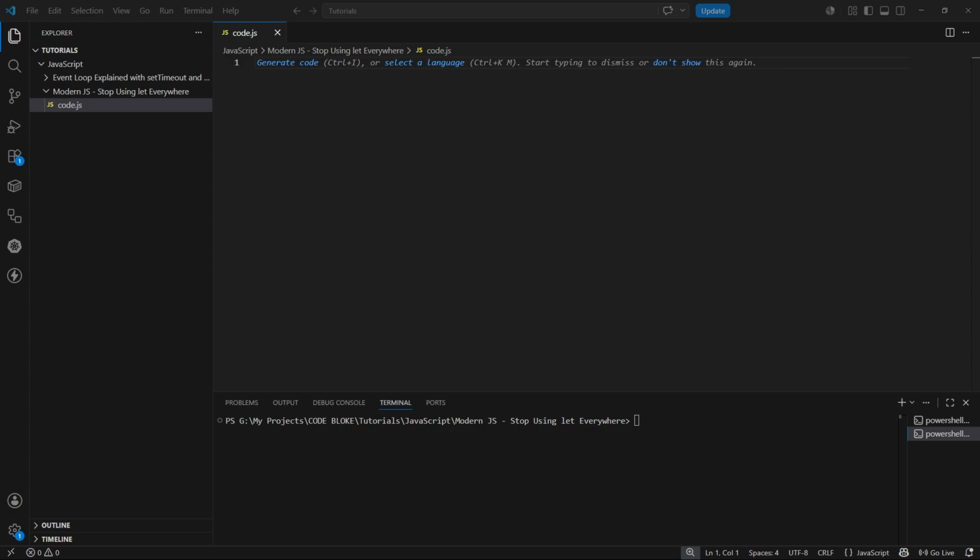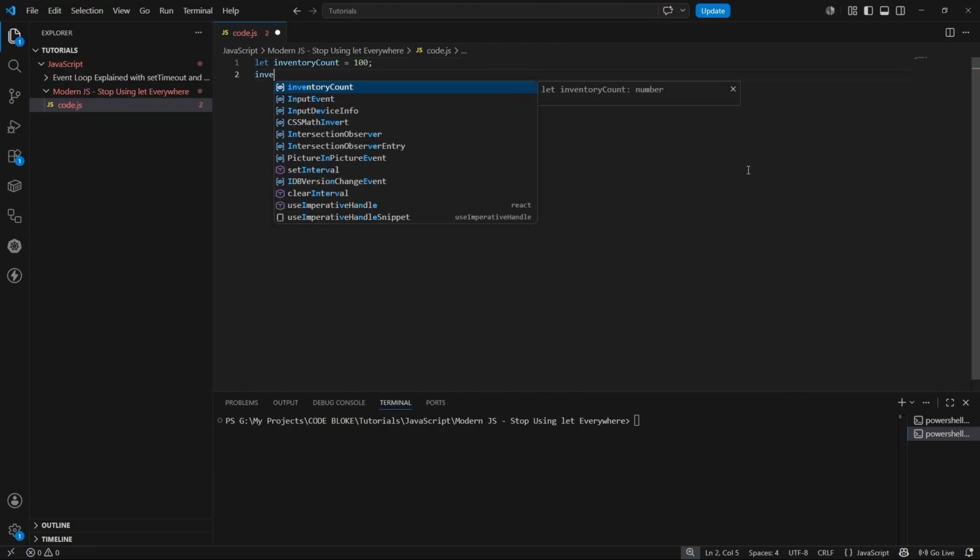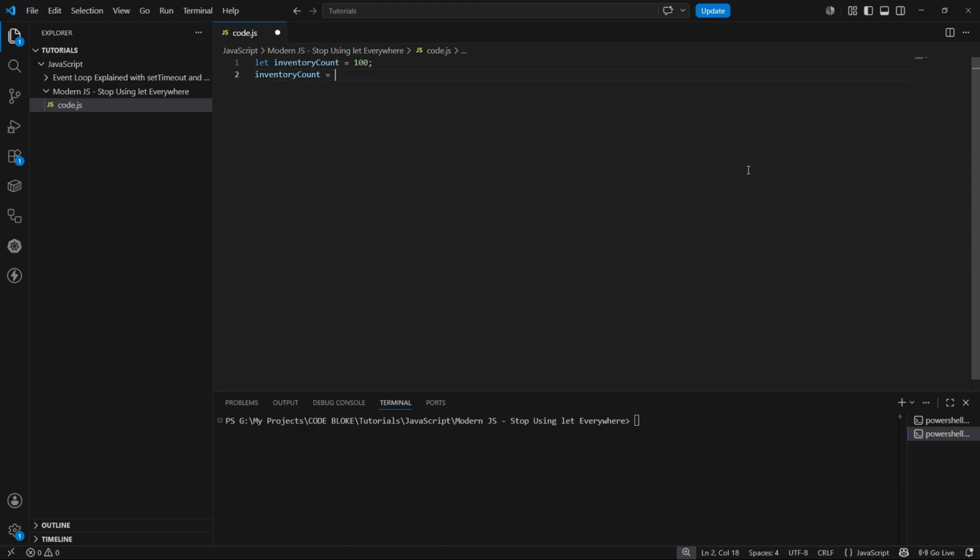If you look at junior developer code, you'll see the let keyword everywhere. But if you look at production-grade enterprise code, let is almost entirely missing. Today, I'm going to show you why defaulting to const makes your code more predictable, prevents silent bugs, and introduces you to a critical concept called immutability.